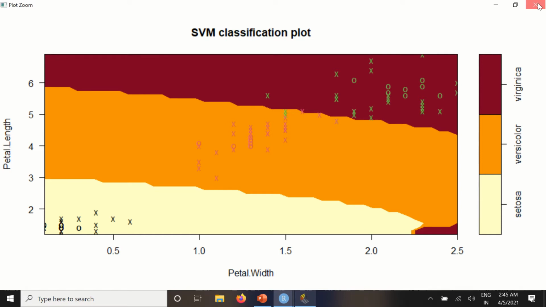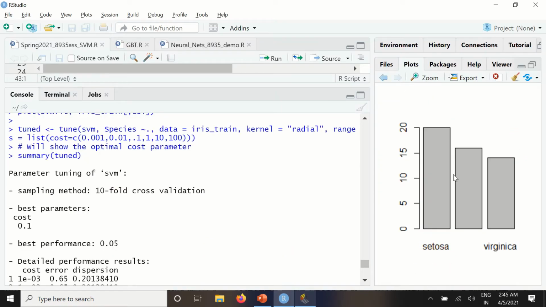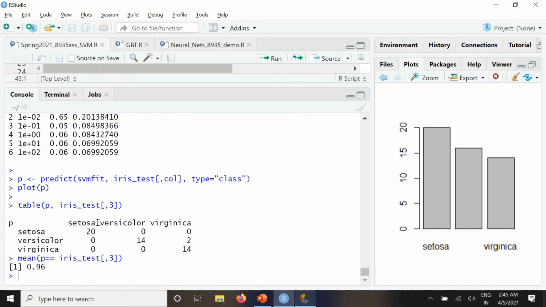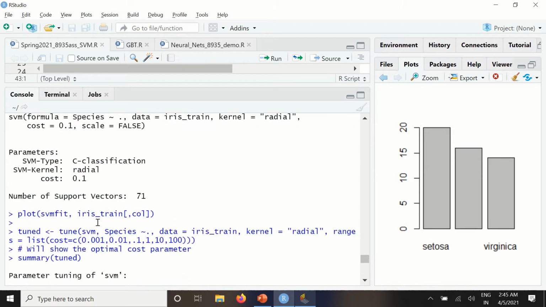Apart from this, there is the other chart that has been created. This is nothing but the bar plot showing how the data has been put under the different categories, all the three categories. Let's see what we have in the console. It displays all the parameters like SVM type equal to classification, the kernel that we have used is radial, and cost is equal to 0.1. This is also something which is used in the backend in the algorithm. And the number of support vectors created is 71.